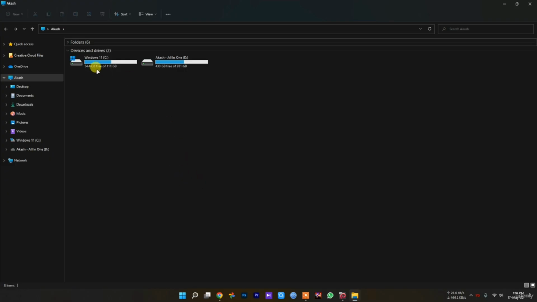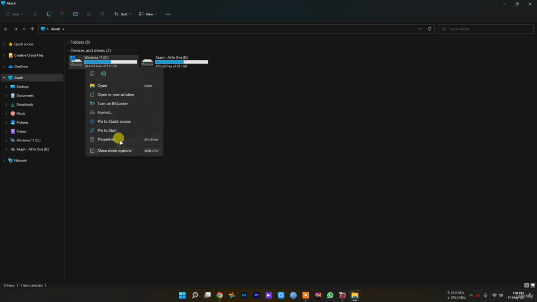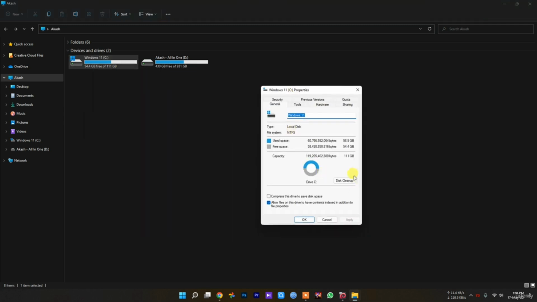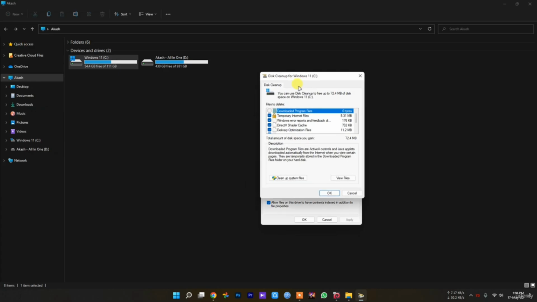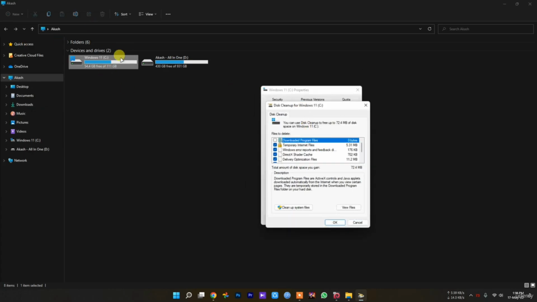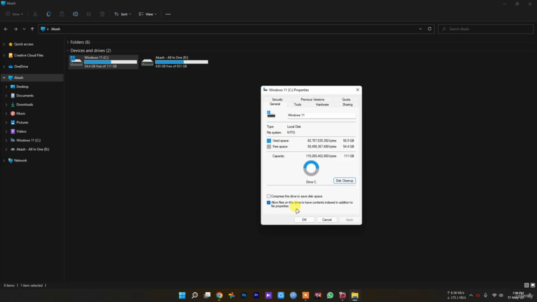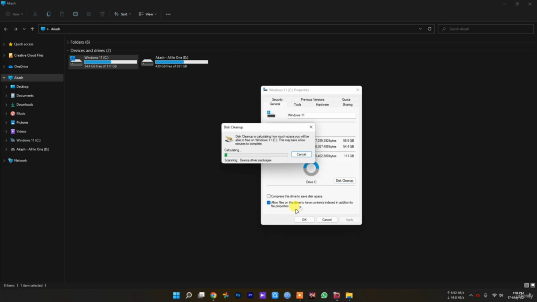Another thing is you need to, in a couple of weeks, check Disk Cleanup because it will free up a lot of resources on your hard drive. So just type cleanup system files. It will remove all of those files that are not necessary. Let me show you which ones are not necessarily useful.